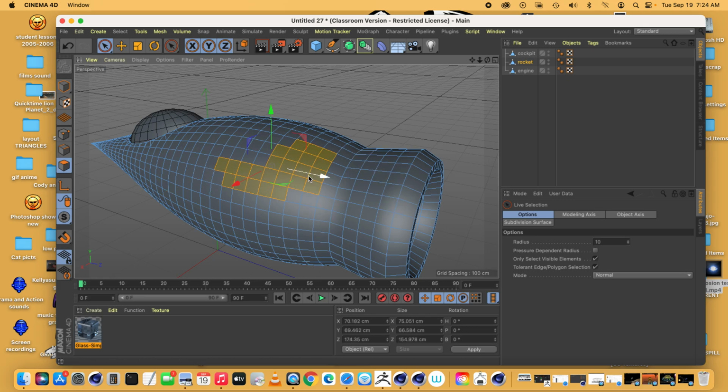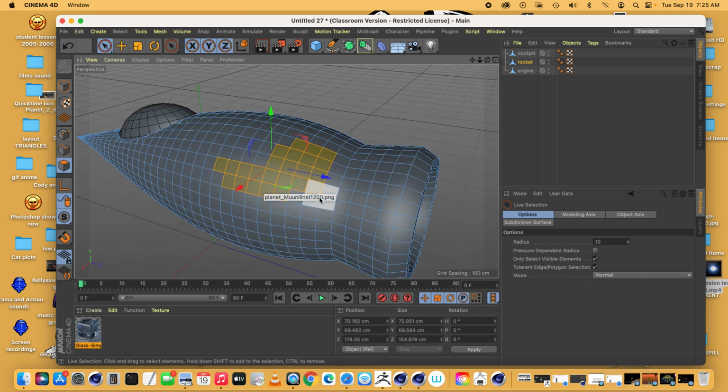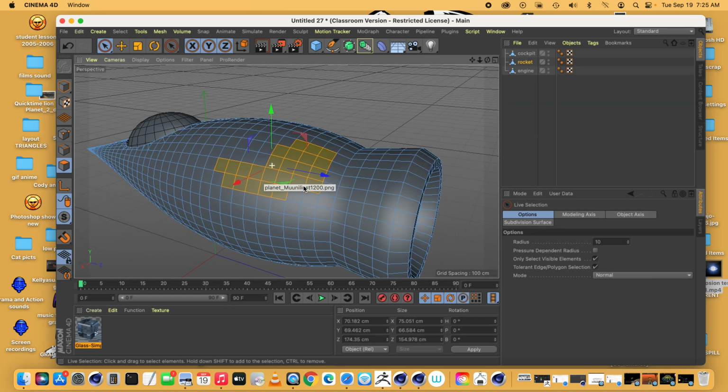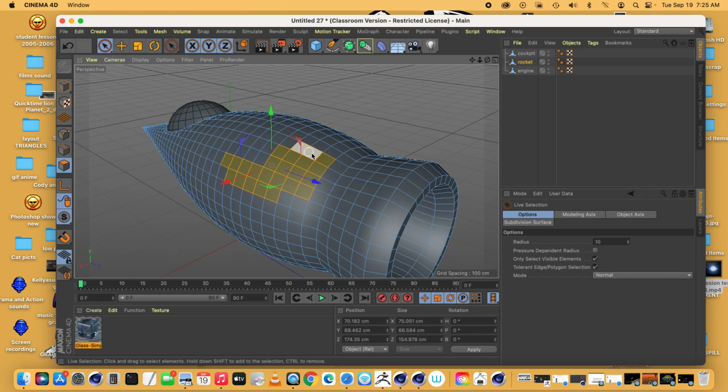Otherwise, if you have those selected and you want to deselect them, you can hold down your option key and roll over them, or the command key, sorry. So the command key allows you to subtract, and the shift key allows you to add. Command key. All right.